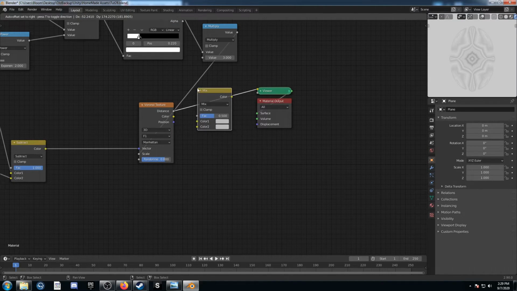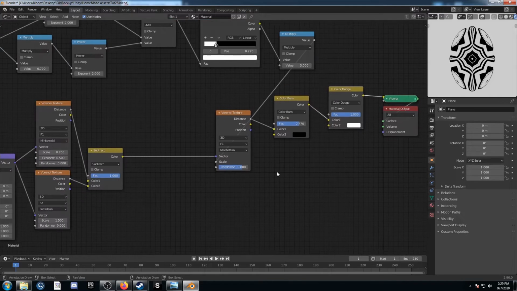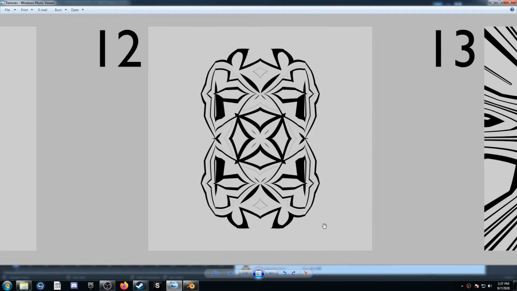I'm just going to bring in 2 mix RGBs and just put them here. This first one is going to be color burn, and color 2 is going to be black. Second one is going to be color dodge, and the color is going to be white on that one. The factor of this first one is going to be 0.77, and then the factor of the second one, we just drag across to 1. And there we go. This is texture number 11. This is the next one we're going to take a look at, texture 12.